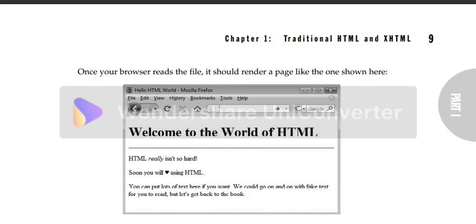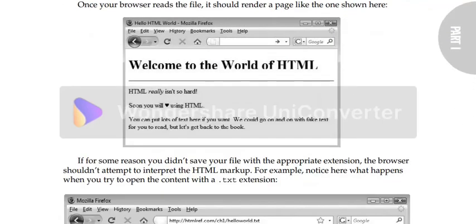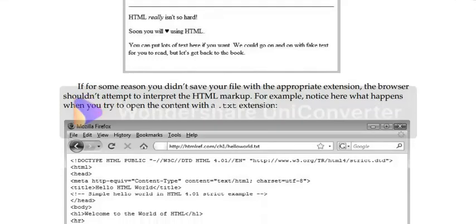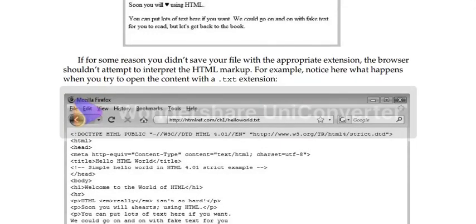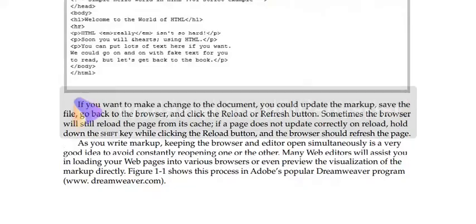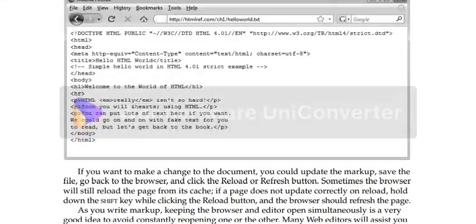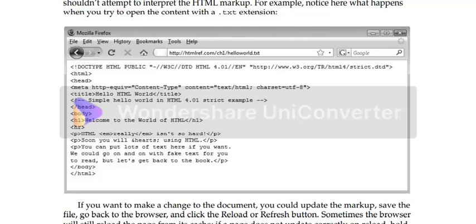Once your browser reads the file, it should render a page like the one shown here. If for some reason you didn't save your file with the appropriate extension, the browser shouldn't attempt to interpret the HTML markup. For example, notice here what happens when you try to open the content with a .txt extension.